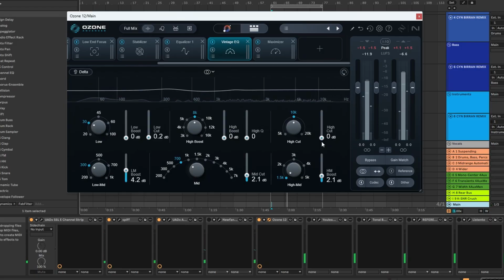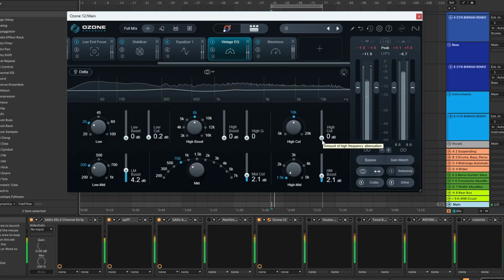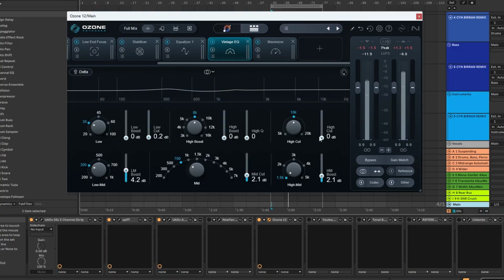Now, I want you to pay attention to where your ear focuses. I want you to notice that when you have the 10K cut turned off, your ears naturally focus and hone in on the top end, like the hi-hats. So we're going to play it again and try to see if you can hear. Now watch what happens when I reintroduce this 2.1 dB cut.